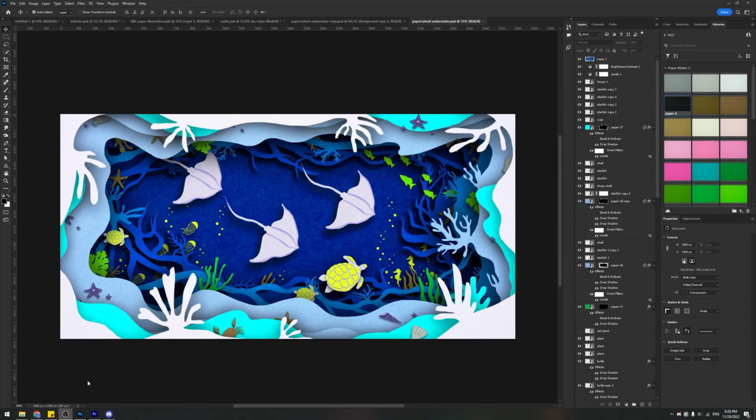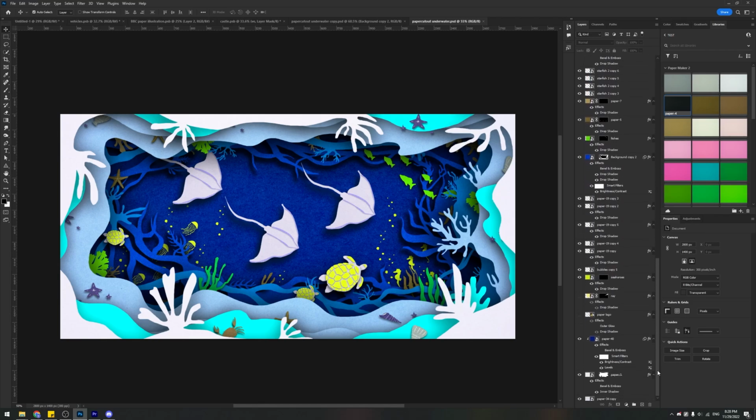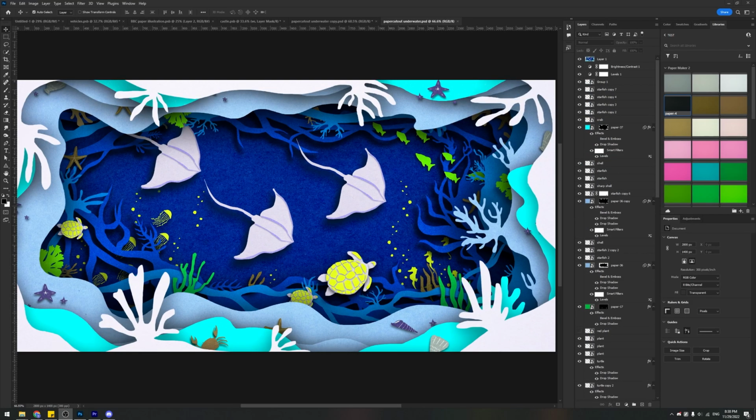And this is the other illustration that we made for the website. As you can see, there are a lot of layers that were made up to create something like this. And yeah, that's all there is when it comes to the paper maker. It's a really simple workflow that allows you to create these amazing paper cutout illustrations.